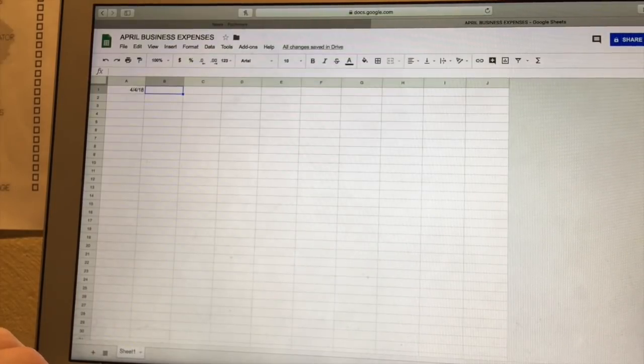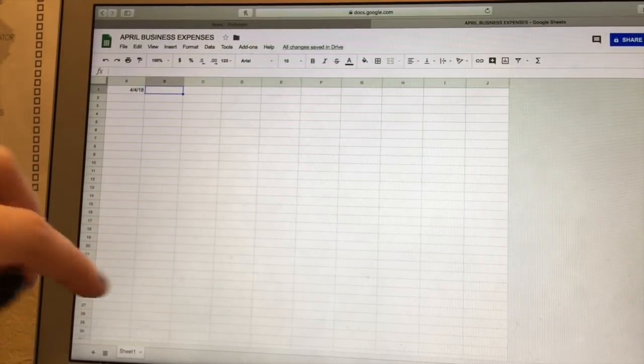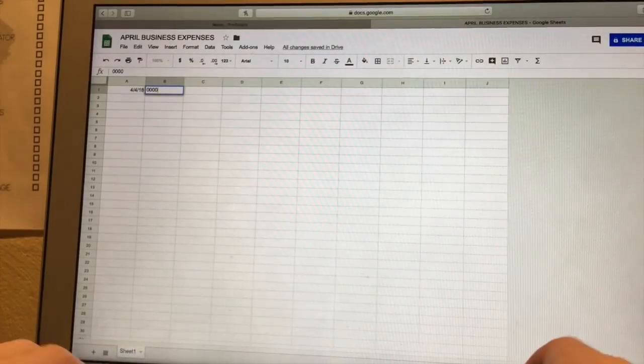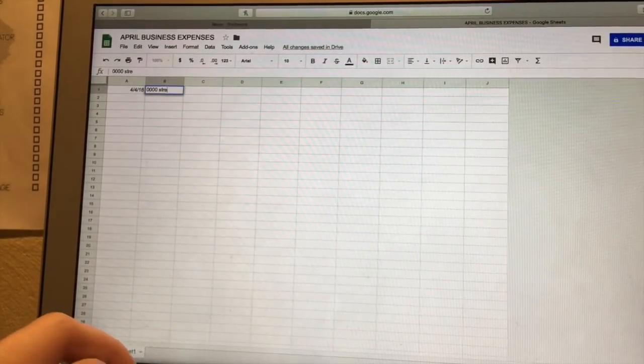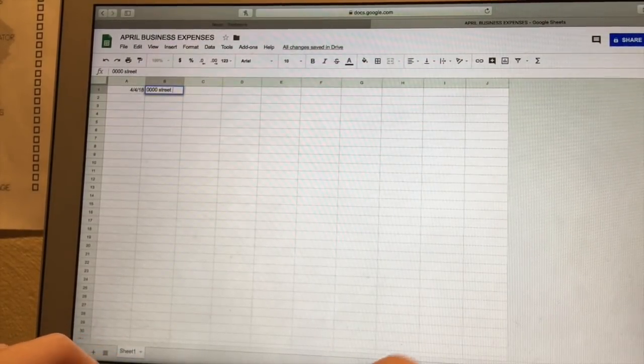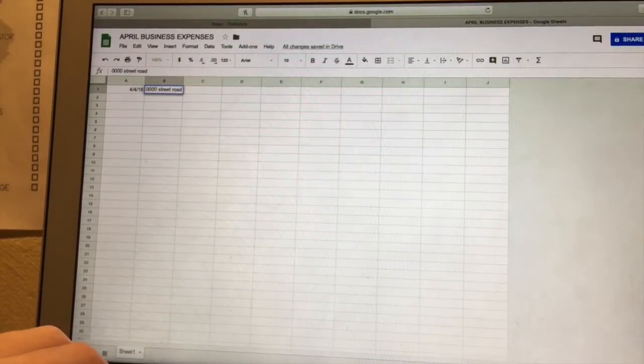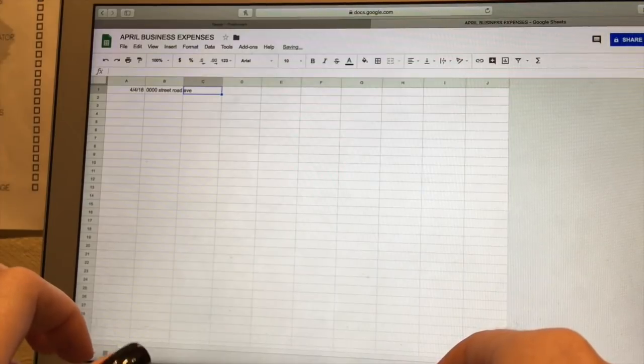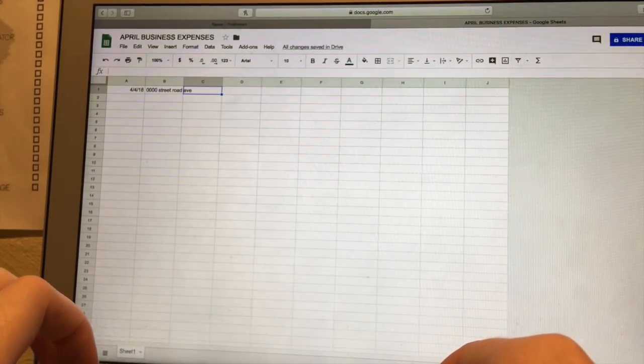Next I do my starting address. So in this case I started at my house and went to Goodwill. So I would put the address for my house. I'm not gonna give you my real address because, you know, I don't need anyone killing me.